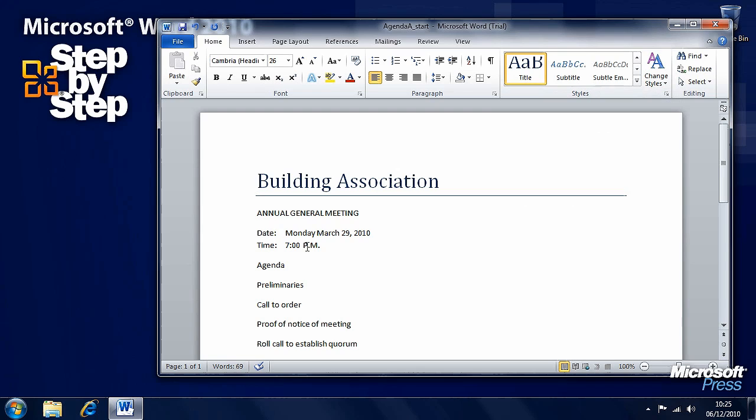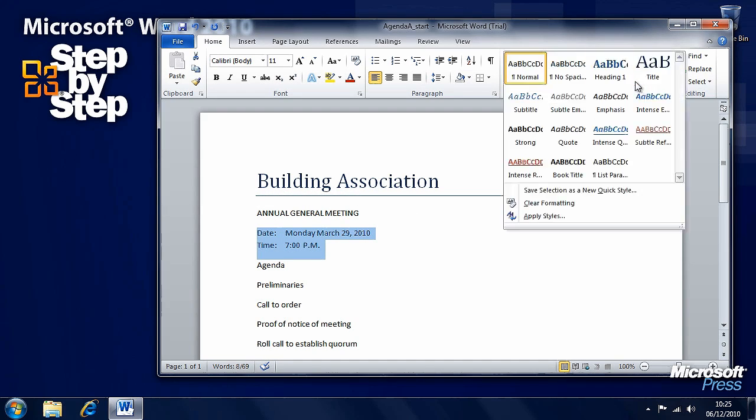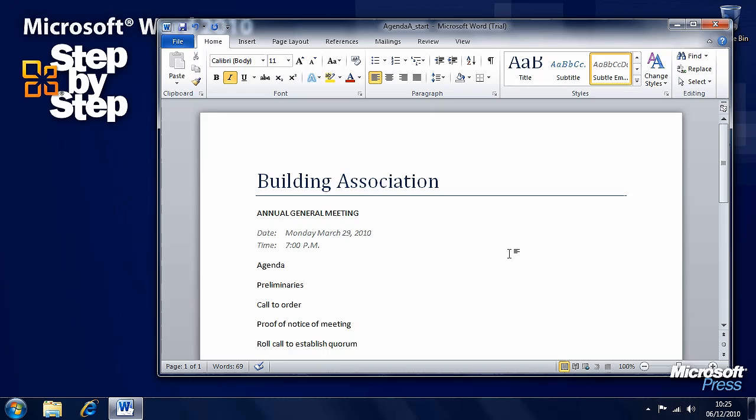Let's say we now want to highlight this date and time and apply a style to that. So let's have a look for a date and time style that's appropriate. Do we want it in bold? Do we want it in grey? Let's make it grey and italic because it's a different colour and it will stand out. And simply clicking that style will apply it to the document.